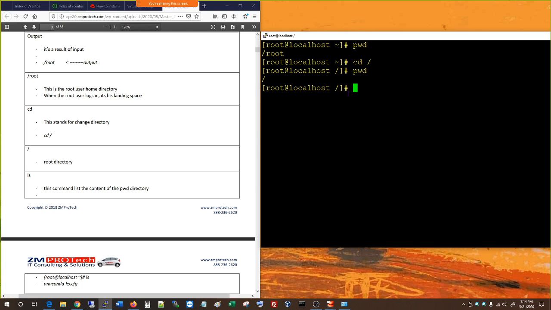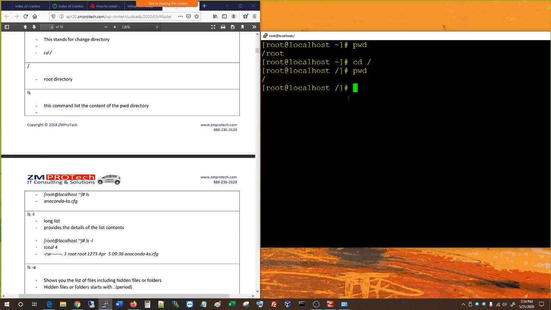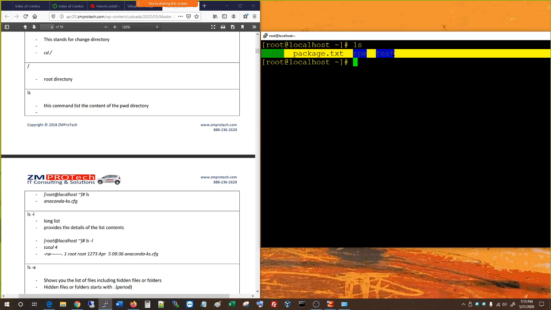Okay, good. So for me to look inside the directories here, let me go back to cd /root. I'm back to my own home directory here. If I want to see the contents of the directory, I type ls. So here I have 4 files: file 1, file 2, file 3, file 4.